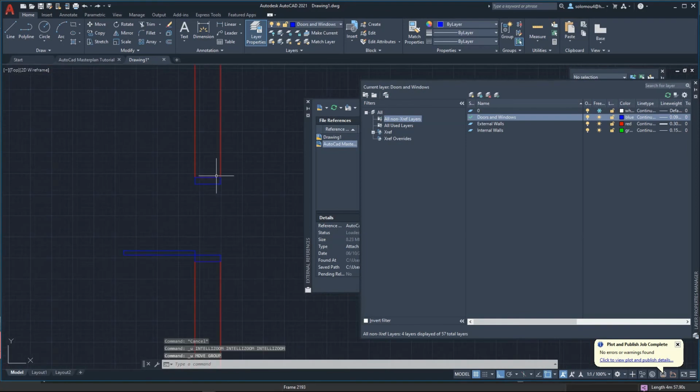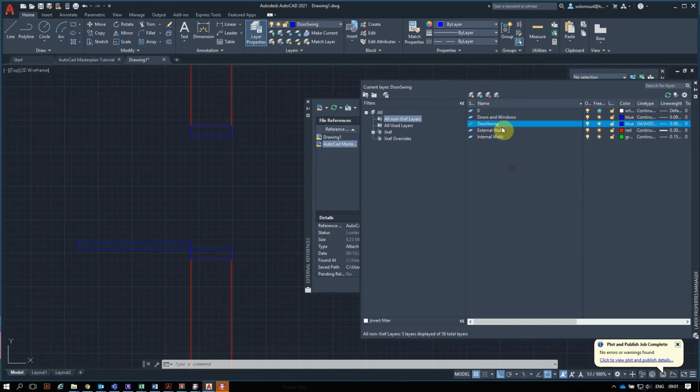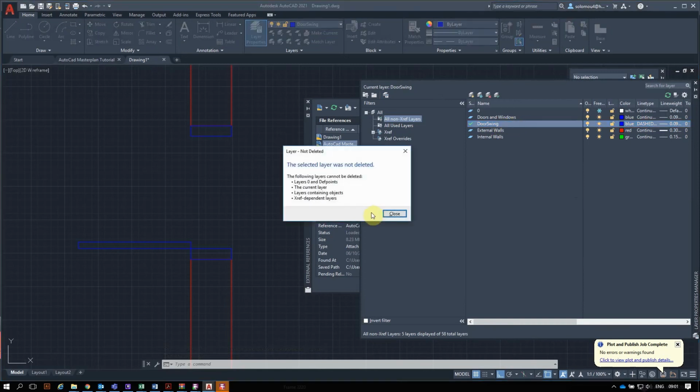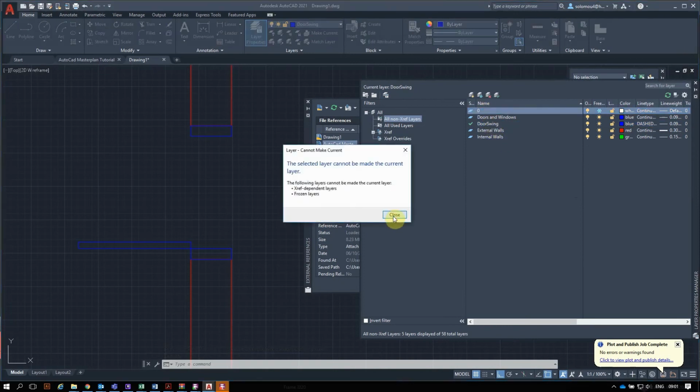And we'll also add a little arc there to signify that that is an opening. So what we'll do is we'll create a new, particularly new layer called door swing. Let's create it together. Door swing, okay.